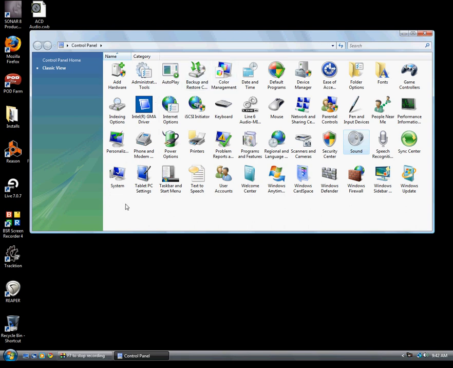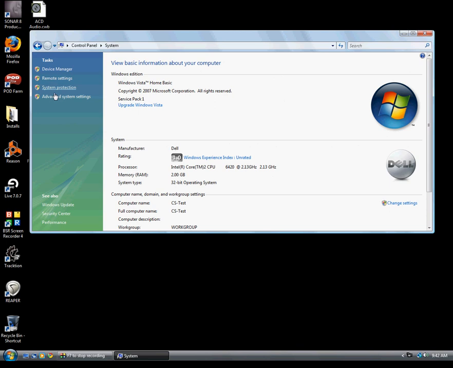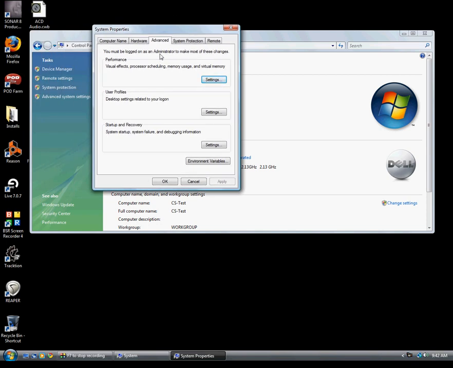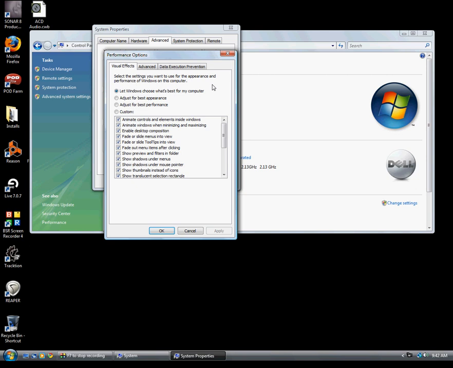So we're going to stay in Control Panel. We're going to go to System. And over here on the left-hand side under Tasks, we're going to click on Advanced System Settings. Okay. And in the Advanced tab, under Performance, we're going to click on Settings. And you want to click on Adjust for Best Performance. It turns off all of this stuff.